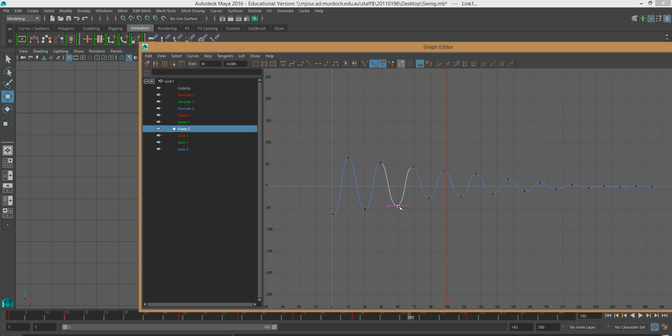Now it's really important for us to get this stage right, because all we're going to do is copy and paste this animation onto the other links. We don't have to go in and do this for every link. We just have to get this right for the first one. These ones here, actually, I'm going to select and make those auto tangents just for now. But these ones here, I'm going to leave that weight on.